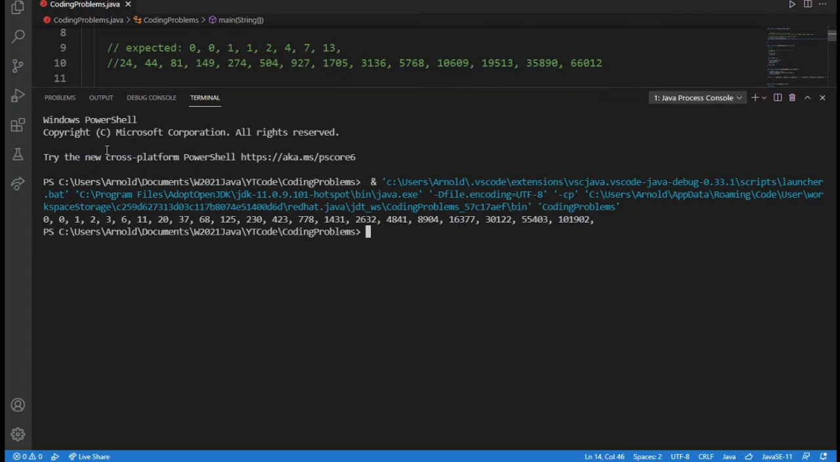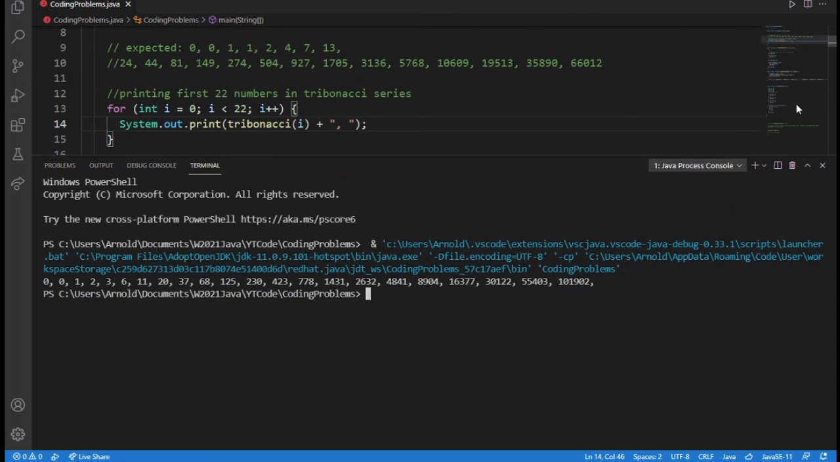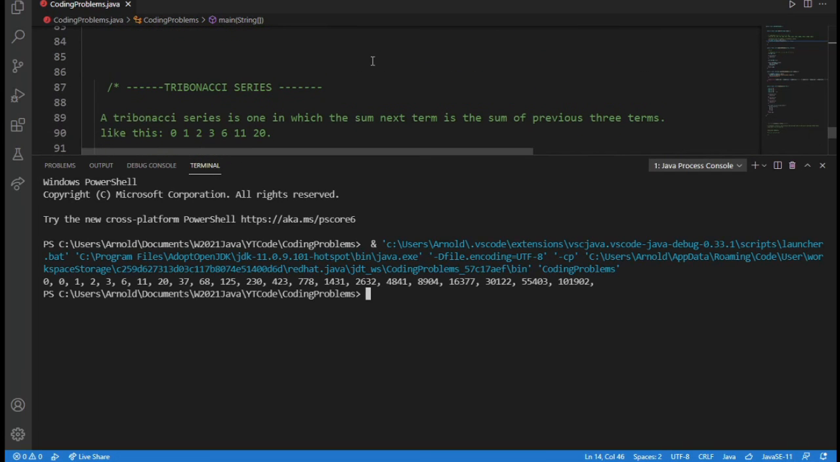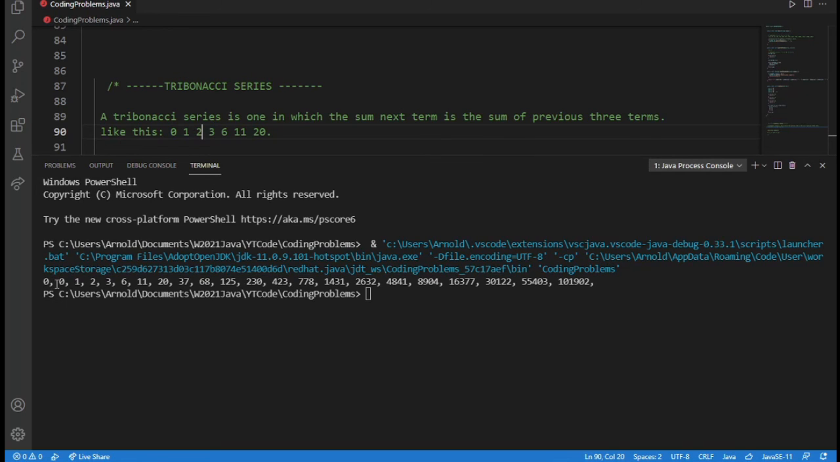0, 0, 1, 1, 2, 4, 7. Oh, this was just from the starting numbers. But in the example they gave here, it's 0, 1, 2, 3, 6. The first 3 numbers were that. So based on that, I got 0, 0, 1, 2, 3, 6, 11, 20, 37, 68. So I think this matched.